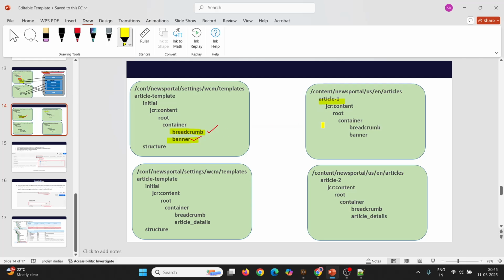So by default, these components will be added at the page level. Because this is the default content. Initial content is nothing but the default content. The default content will be added to the page level at the time of page creation only. At the time of page creation, the initial content will execute.